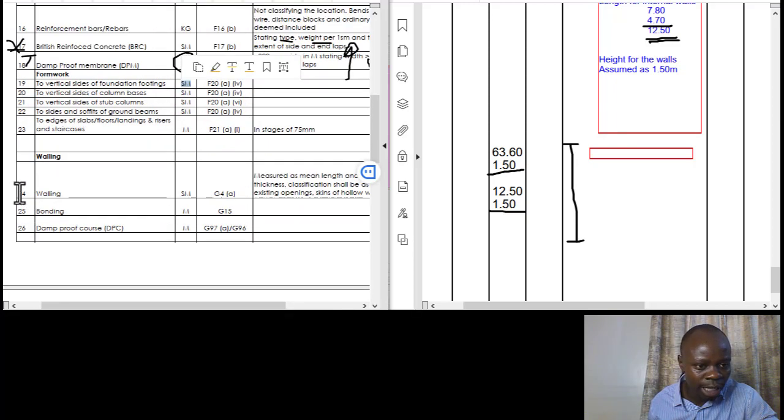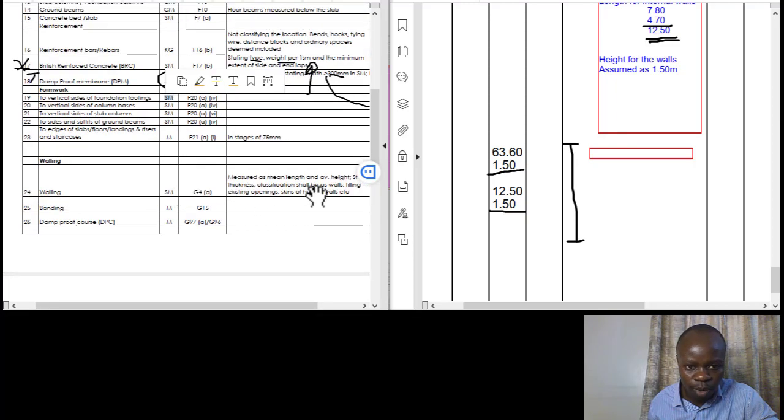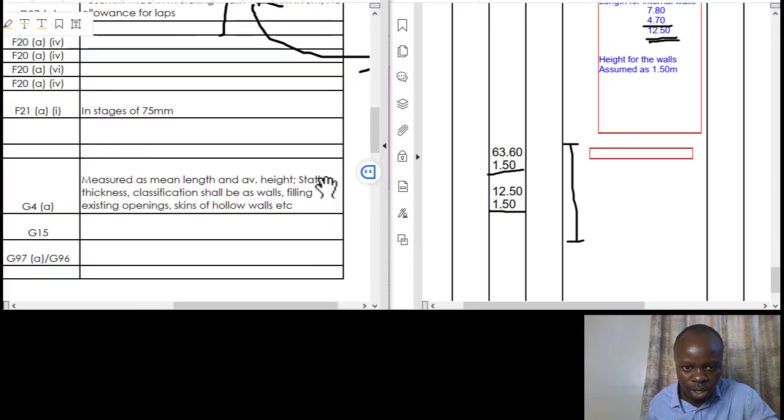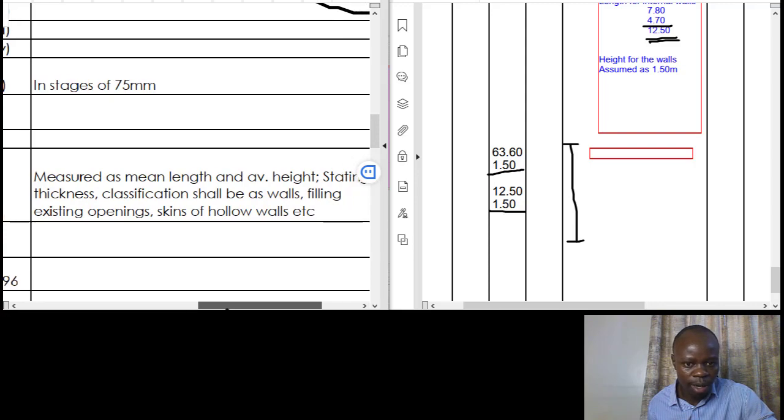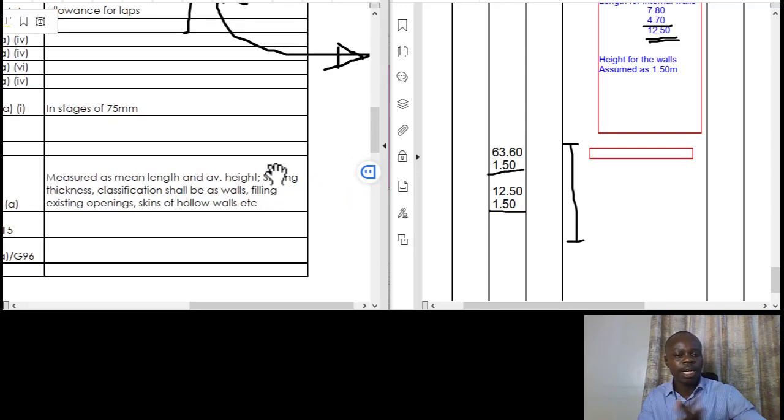We are talking about item number 24, that is walling. So let me just zoom in so that you can also read what I'm referring to. This is a summary of what I could get from the standard methods of measurement. So it's measured, mean girth, mean length, and the height. So we've talked about that.